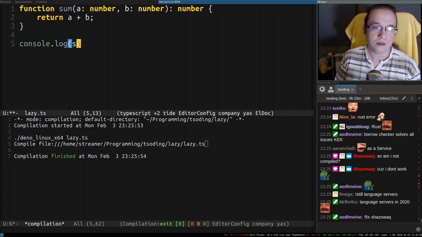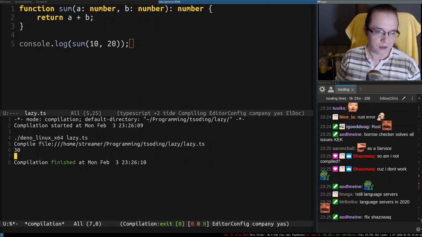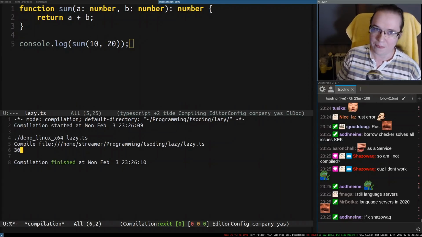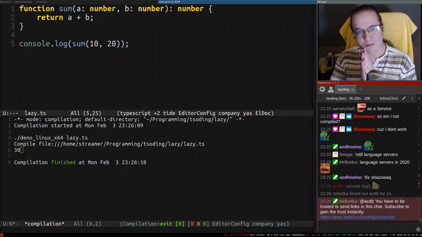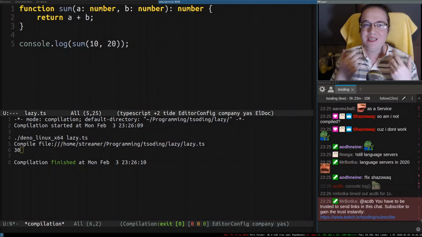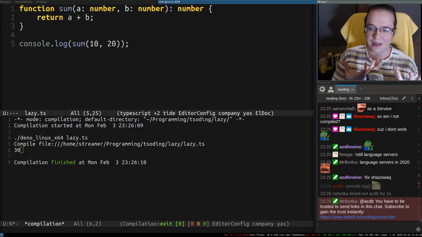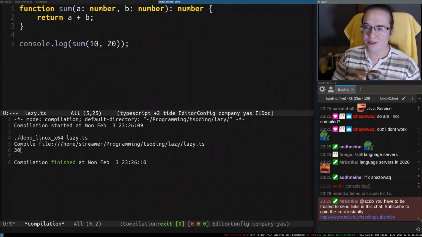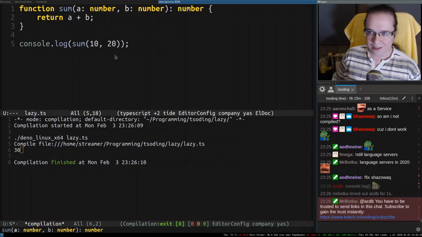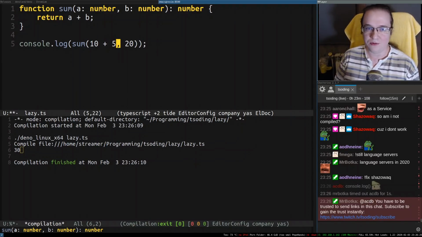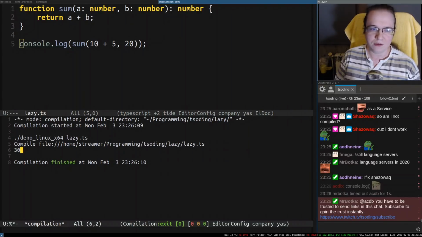Console log sum 10, 20, and there we go. Here's our sum. But this sum is written in what some people will call a very eager style. So basically, if I add 5 here, the end result is going to be 35.